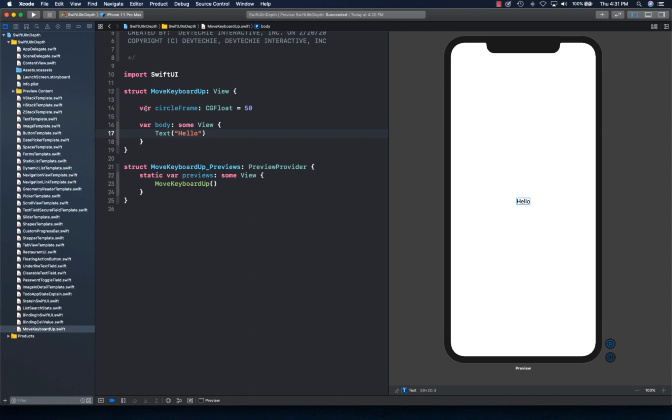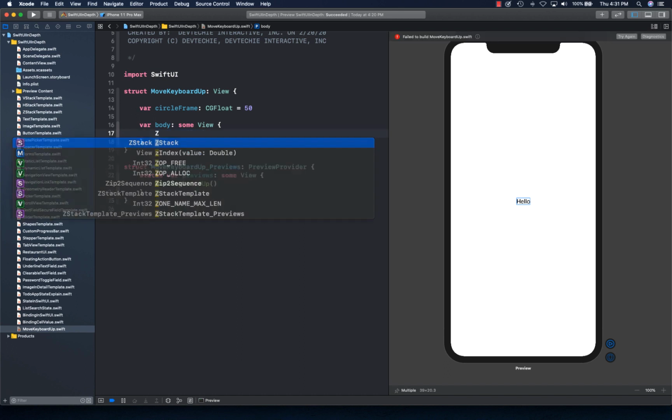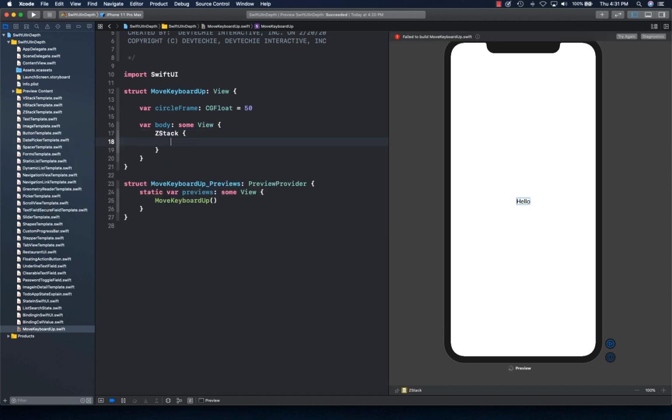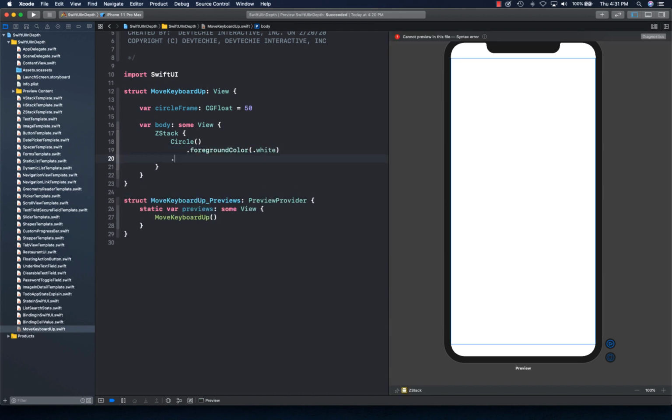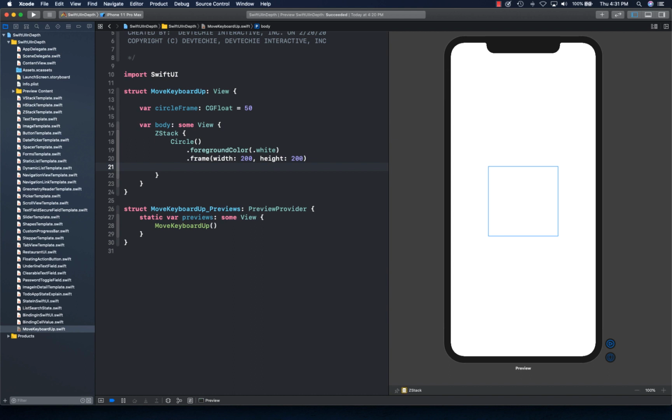I've defined a variable for the circle frame. I'm going to design an Olympic ring style view. So I'm going to take a ZStack, and we're going to create some circles. The circle is going to have a foreground color of white, and this is going to be our base circle. Width is going to be 200, height is going to be 200 as well, and there's going to be a shadow of radius 10. Okay, so this is what our view is going to look like.